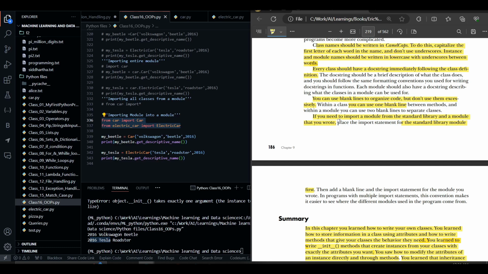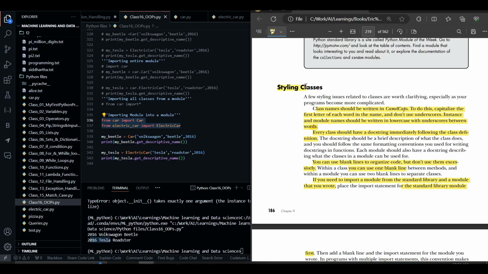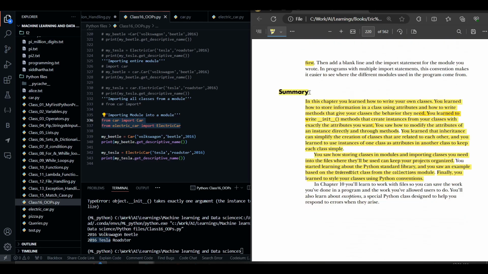And the next thing is, if you need to import a module from the standard library and a module that you wrote, try importing the standard module first. So these are some instructions for styling classes. And here is a summary of what we learned.